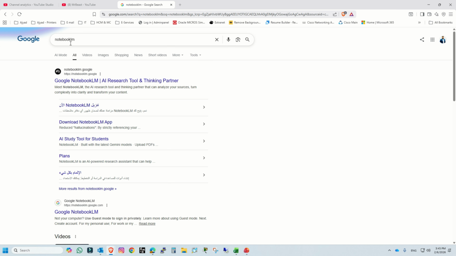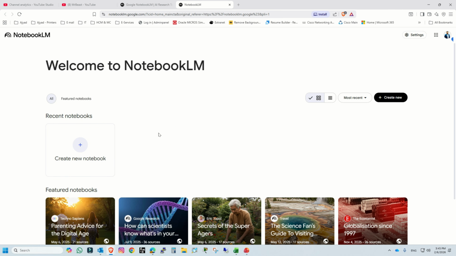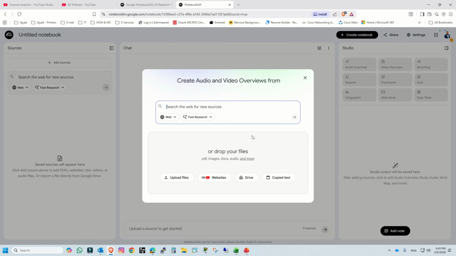Type NotebookLM in Google and click on the first link, then click on try NotebookLM. If you're signing up first time, just accept this and click OK. Here, click on create a new notebook. It will give you an interface like this.